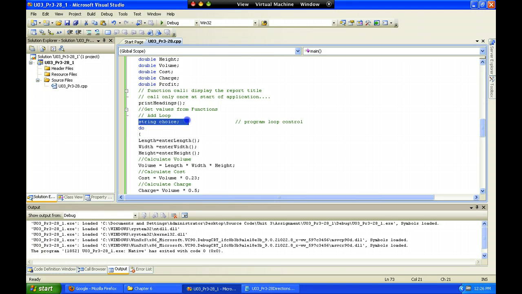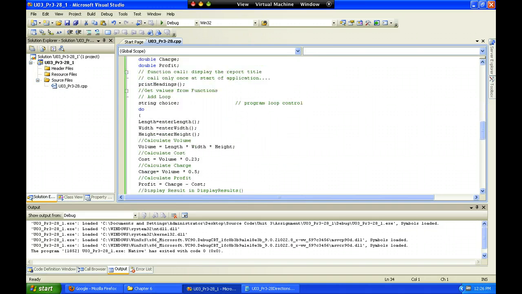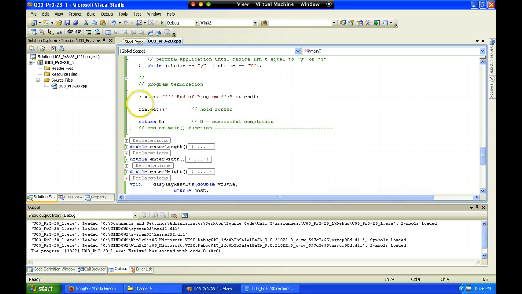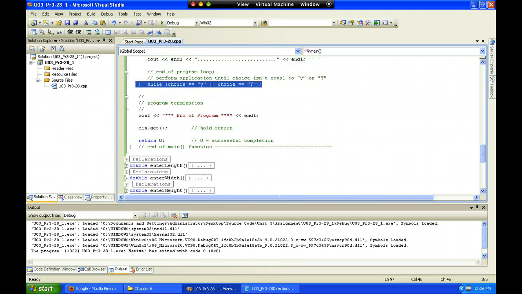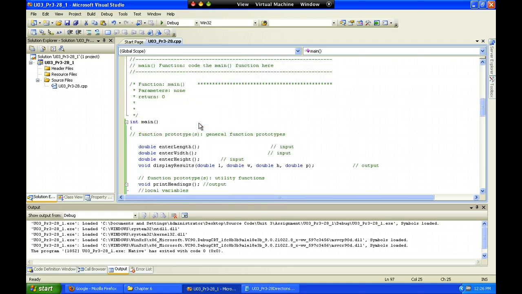We're going to declare a string called choice. Just so you know, backing up a little bit, that's why we needed the include string, because we have a string variable in here. So string choice, do while the user chooses either an uppercase or lowercase y. They will be prompted to have more crates to proceed. If they do y, it's going to loop again. If they do n, it's going to exit the program.